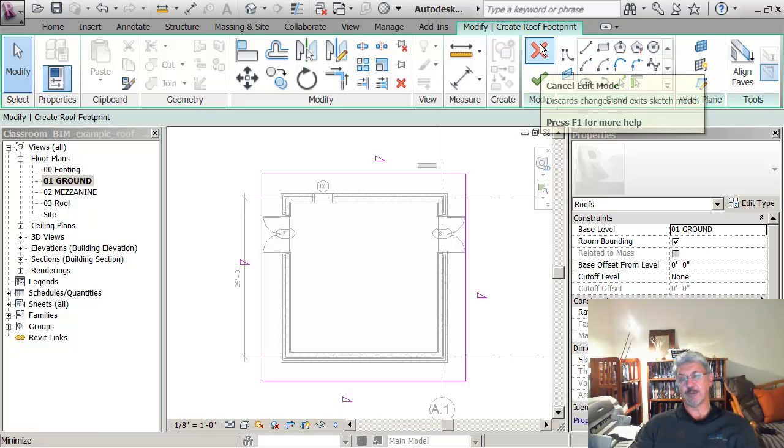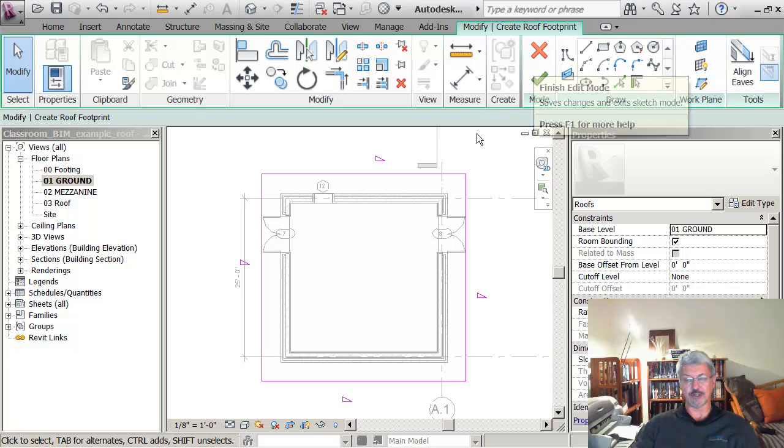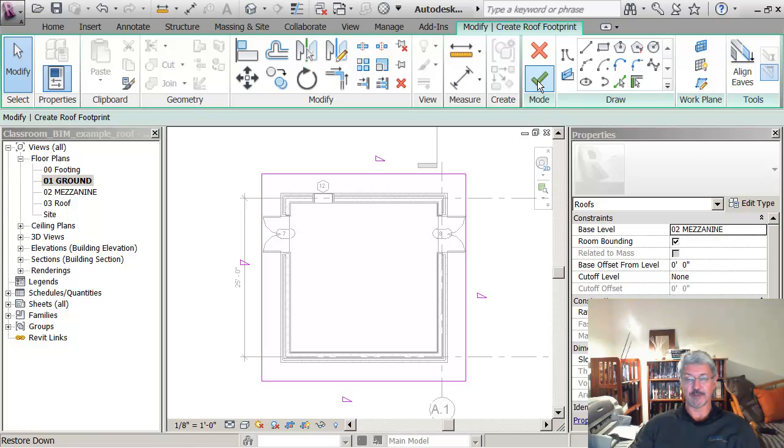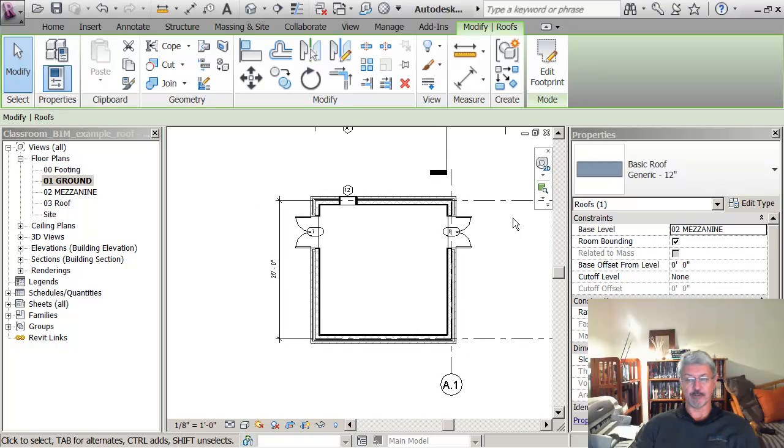While I'm doing this, similar to the floor, I'm in edit mode. If I didn't like what I drafted, I'd click cancel. If I'm okay with it, I'm just going to say okay. Just before I go any further, watch that the level of the roof is whatever it says in the properties palette. So I'm going to move that up to the mezzanine level. I can do this before or after, it really doesn't matter, because I can access it at any point and change its location. I'm going to say OK, and now I've got my roof.